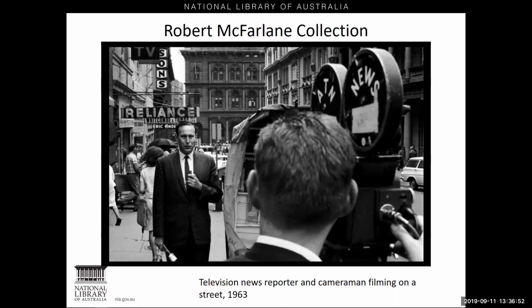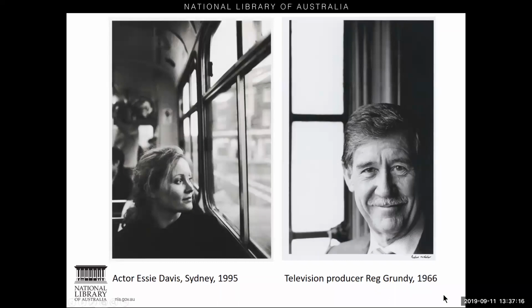So starting with prominent Australian photographer Robert McFarlane, whose images we hold span 1963 to 2000 and capture the Australian film and media industry during this period. His collection also includes images of King's Cross and Redfern in the 1960s, and unemployment and development of Australia as well. He also features really lovely portraits of prominent Australians in the fields of film, television, radio, theatre, politics, literature, sport and art. And here's just two examples here.